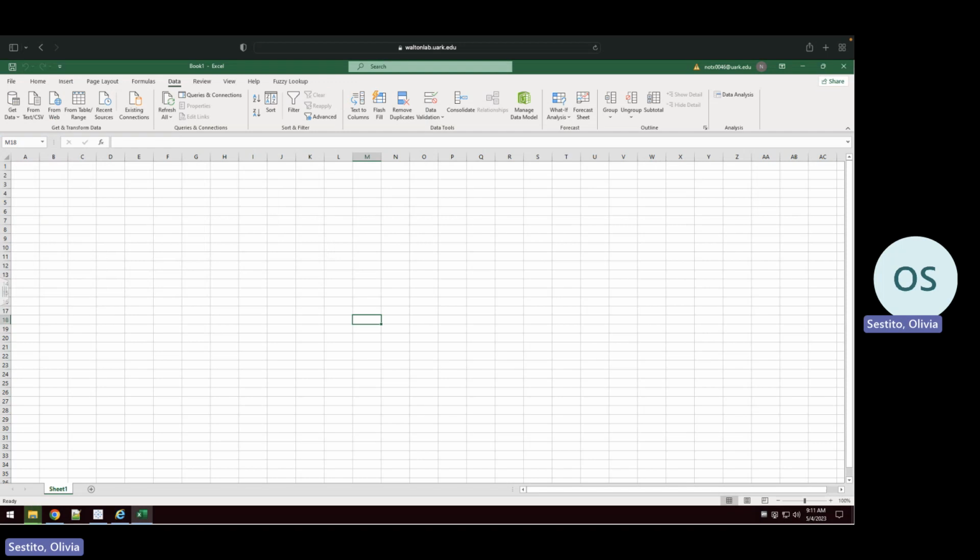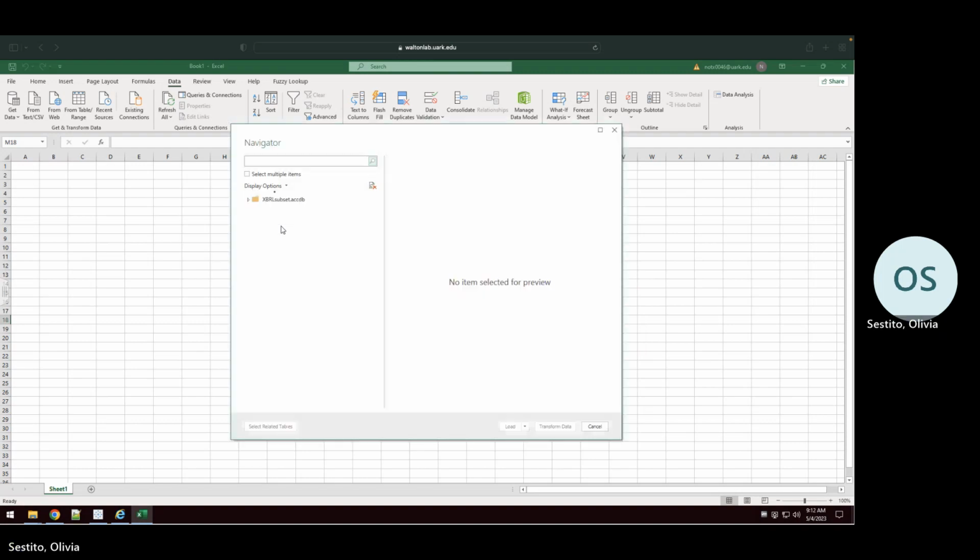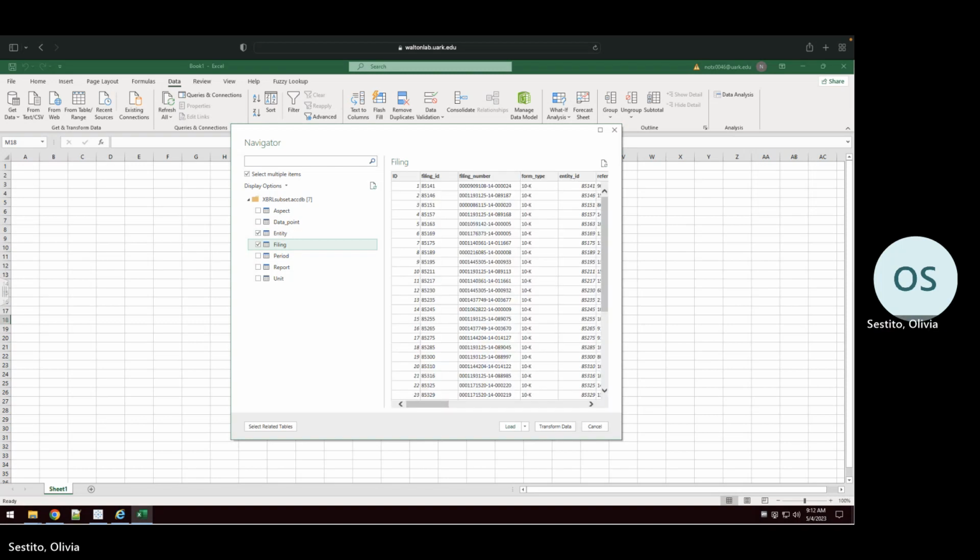So we're gonna import. And then we are going to select multiple items, and we're gonna want entity and filing. And then we will press, we're gonna use entity filing. It should be set to a default pivot table, and we'll click OK.